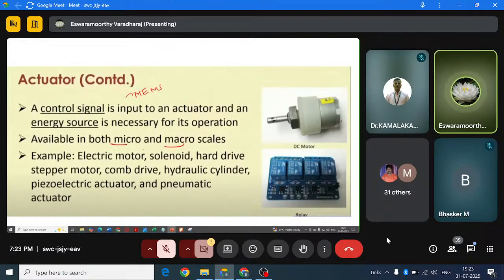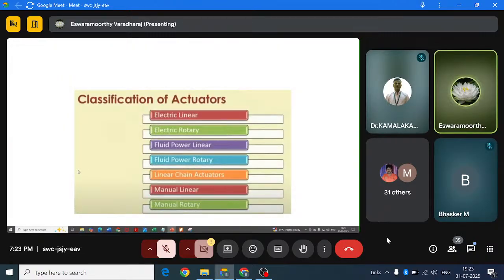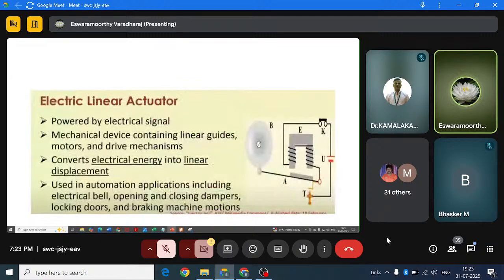For example, electric motor, solenoid, hard drive, stepper motor, hydraulic cylinder, piezoelectric actuator, pneumatic actuator, are a few of these actuators. And in the classification of actuators, we have electric linear and electric rotary, and fluid power linear, fluid power rotary, linear chain actuator, manual linear, manual rotary. We're going to see them one by one.